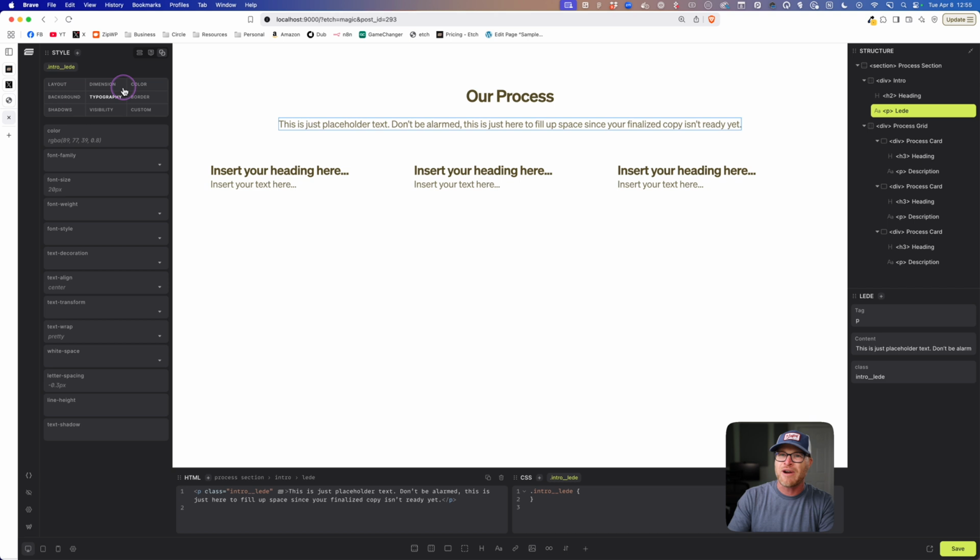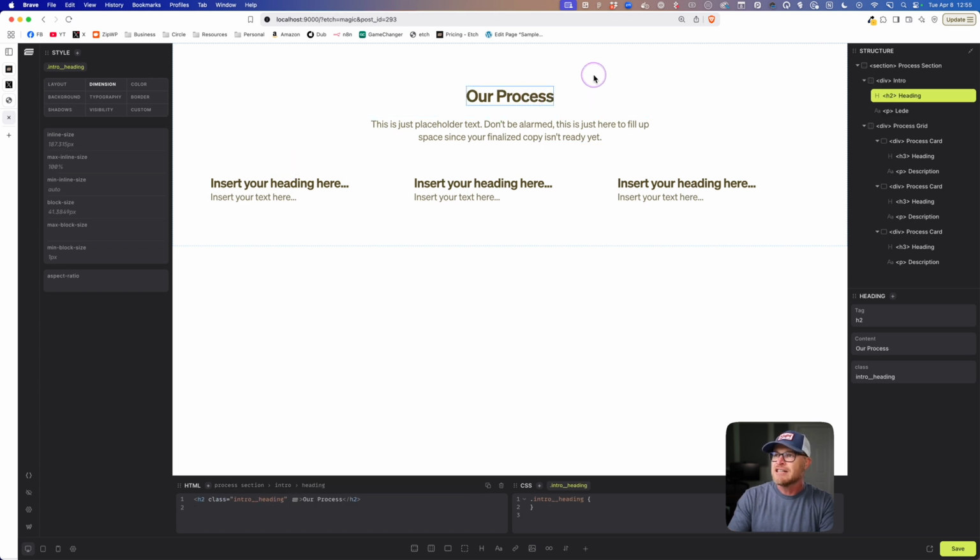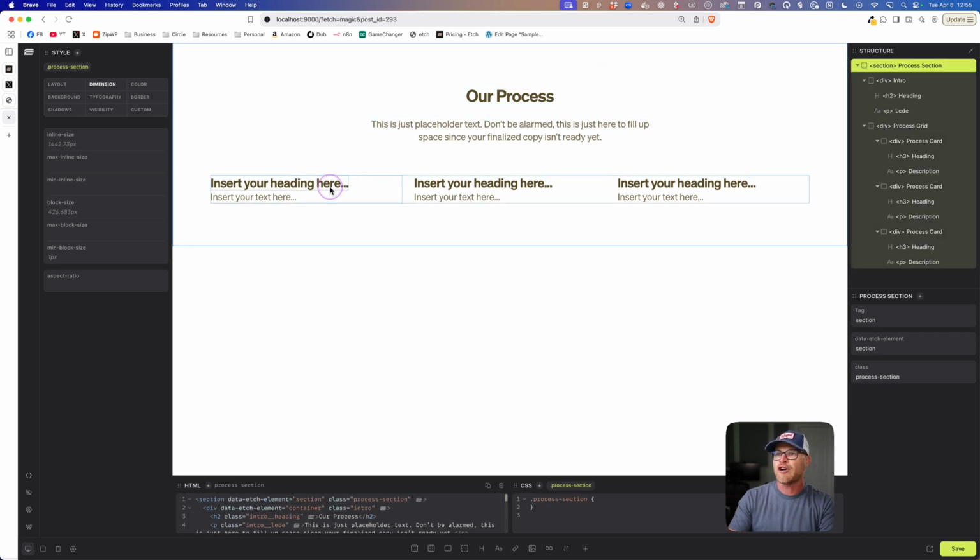On this lead right here, we can say, what do we want to do here? Maybe we'll go to dimension and we'll go to inline size, maybe 50 characters, something like that. I actually want to put this on the max inline size. So that's working pretty well for our intro.